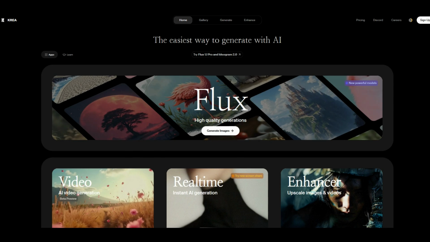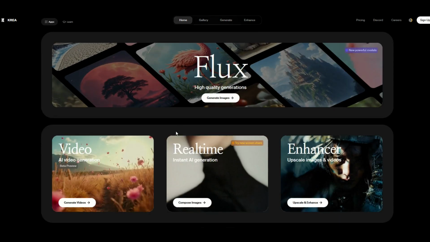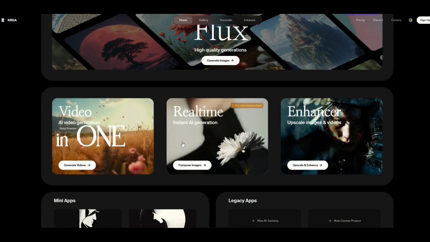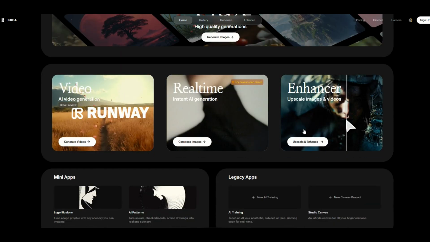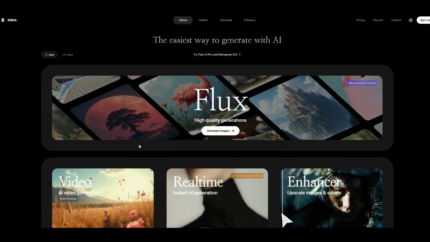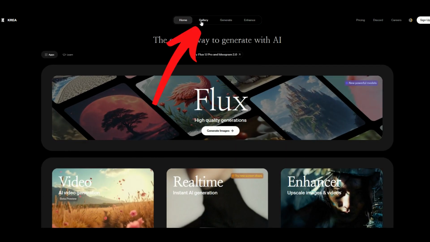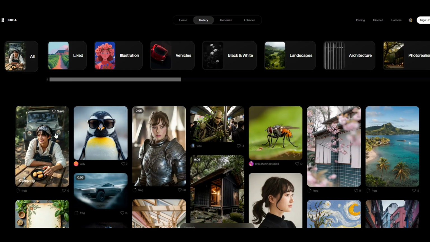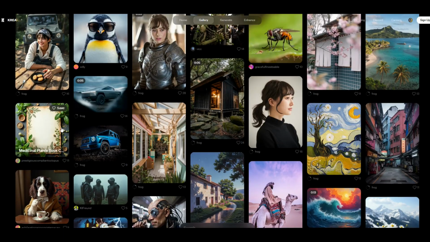Website number 5 is Krea.ai. It's a pretty cool, elegant looking website here. As I scroll down, you'll see it offers video, real-time, enhancer, all these different options. But if you want to just go to the gallery, it's just here at the top. Just click on gallery.